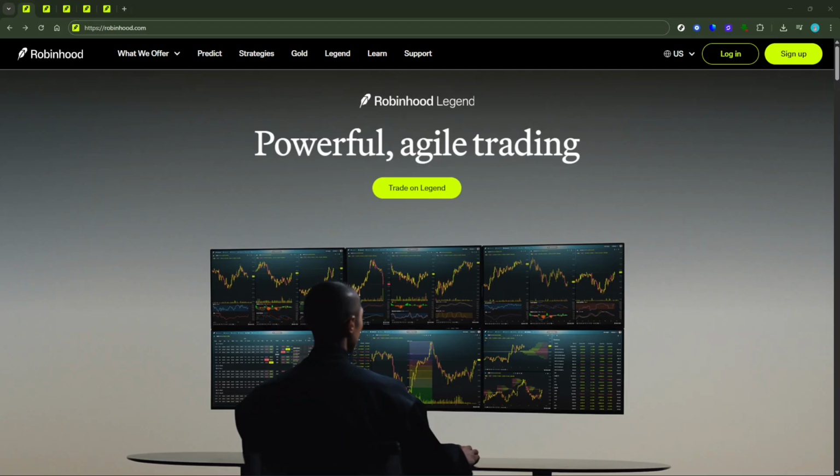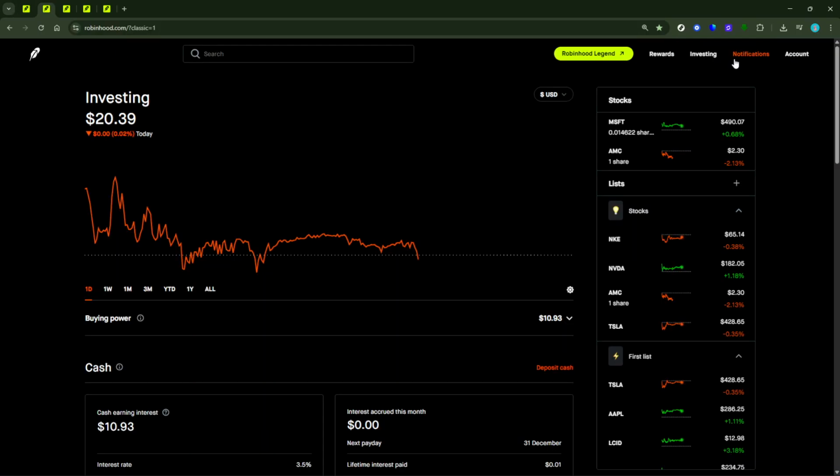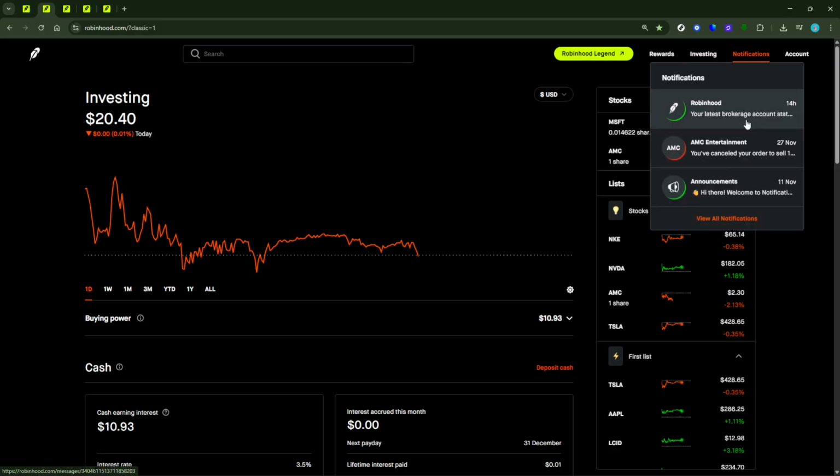To start, go ahead and open your preferred browser and head over to the Robinhood website. Log into your account using your usual credentials. Once you're logged in, look toward the upper part of the page for the notifications icon. Click on this to open up any recent alerts from Robinhood. This is where Robinhood communicates important messages, including the specific reason for any account restrictions.